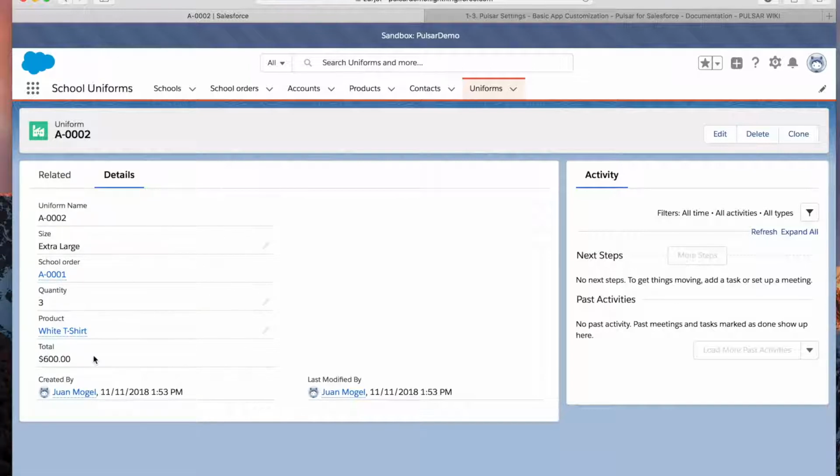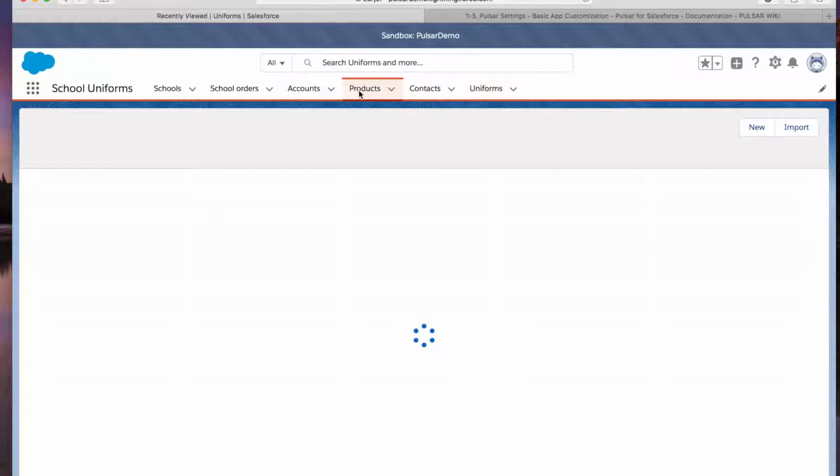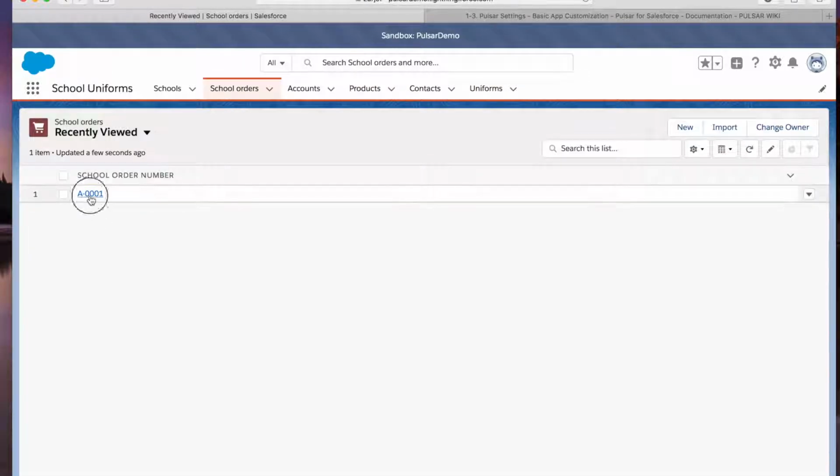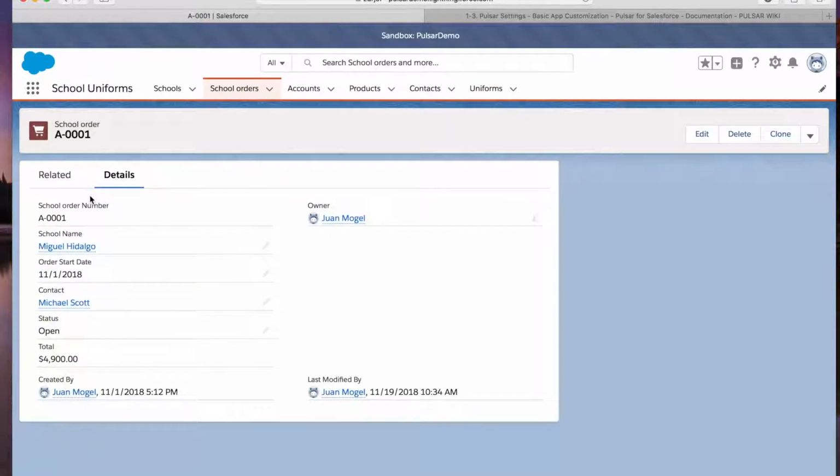The type of that hidden field is currency, and the total on the summary rollup field in the school order takes the number from the final price, not from the total. It's important to say that this was a limitation that Salesforce has, but I solved it this way. There may be another way, but this is how I solved this problem.